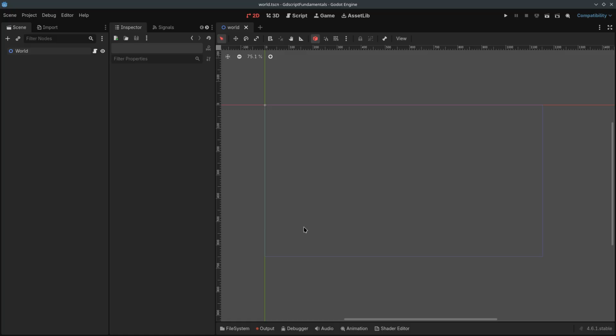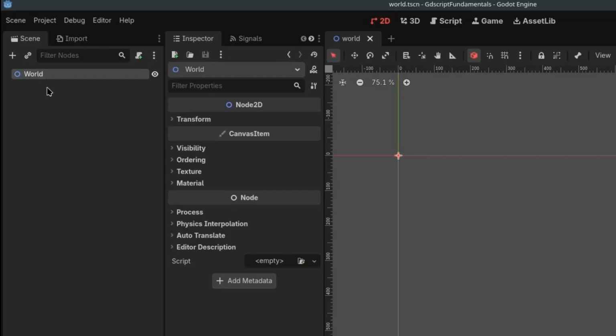With that out of the way, let's start by attaching our very first script to a node and make the console talk back to us. To attach a script to a node, all you have to do is select the node that you want to attach the script to and click on this button.